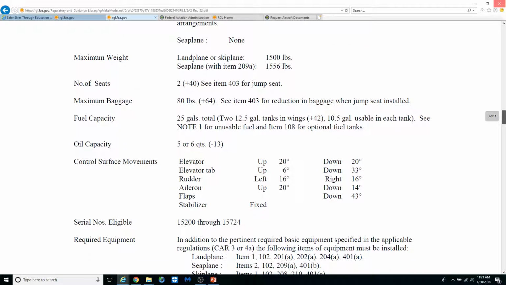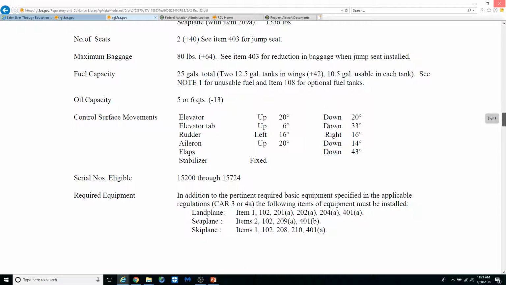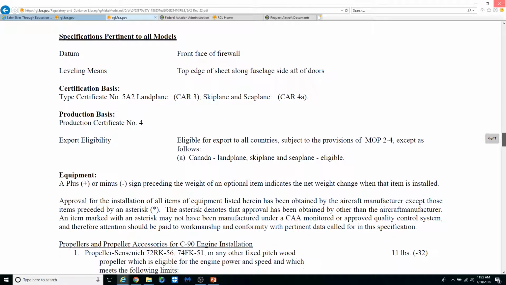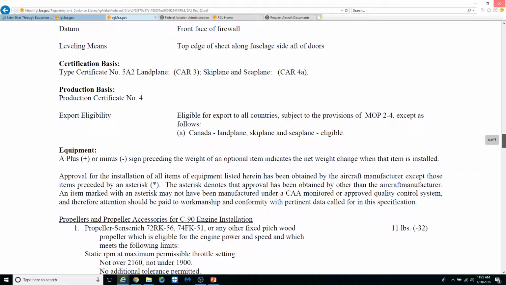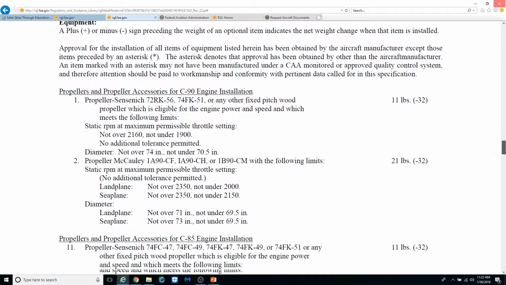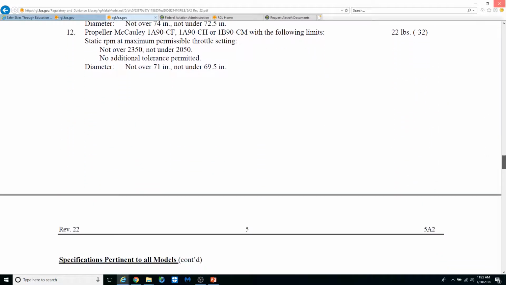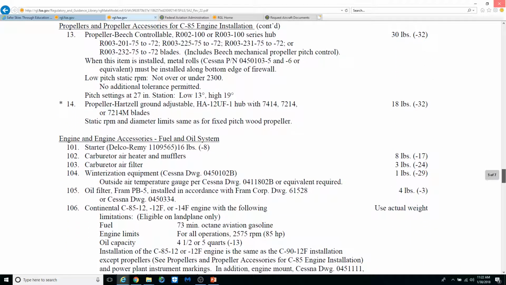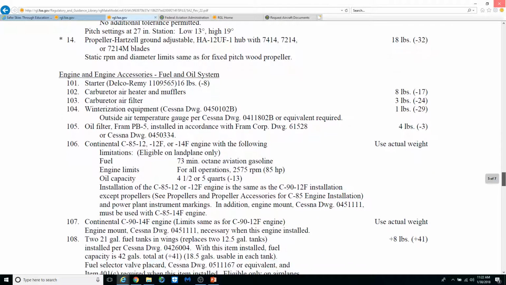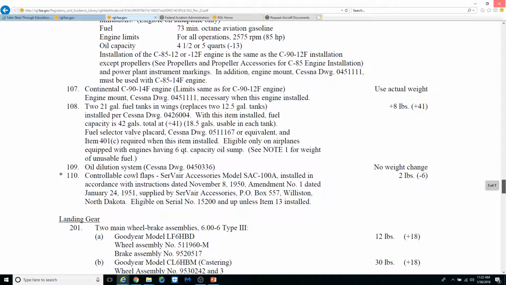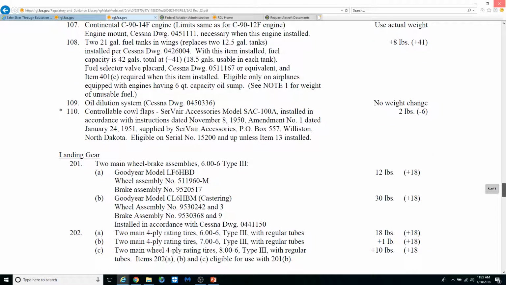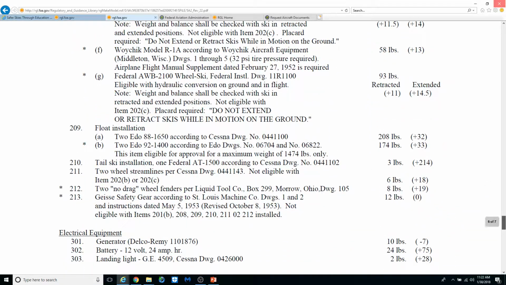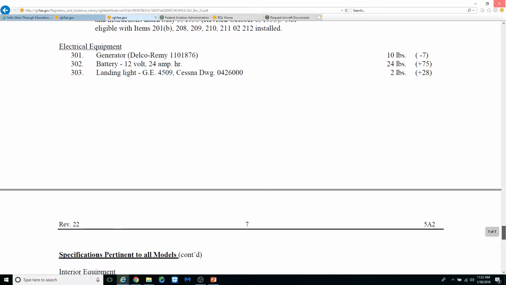Some of the same information you saw on the Gamebird type certificate data sheet. Leveling information, certification basis, production basis, equipment. It's got a list of varying equipment that could be on the airplane. This is not the aircraft equipment list. The aircraft equipment list will have what was actually installed on the airplane, and it may refer back to these individual numbers of equipment. But this is a general equipment list that's approved under the type certificate. It is not the individual aircraft type certificate.